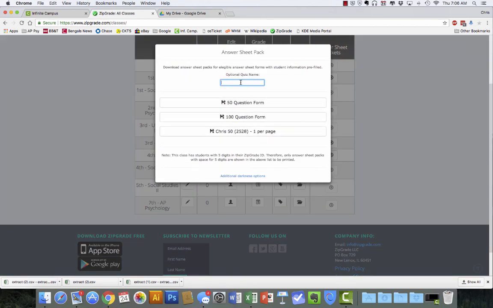download button. They're taking a test tomorrow actually, so I'm going to give that a name, which is optional, but I'm going to go ahead and name it. I'm going to call it SS3 Chapter 19 and 20 Test. And I typically use the 50 question form. So I'm going to hit that button. And it is downloading a PDF version of an answer sheet pack. I can open it directly from my Chrome browser.